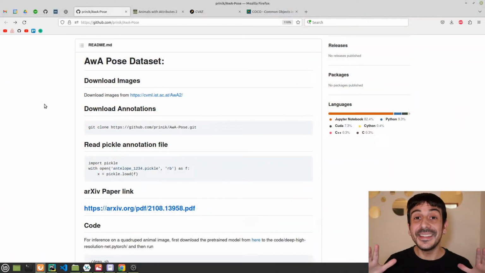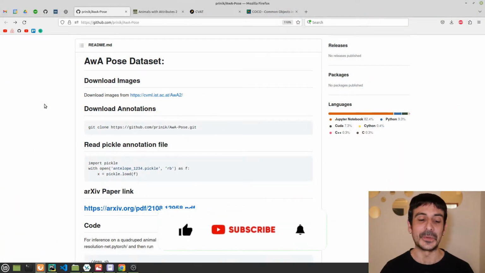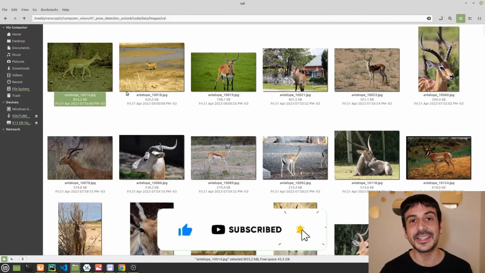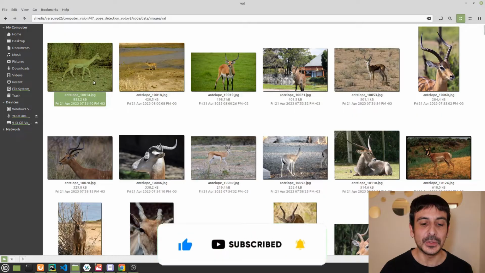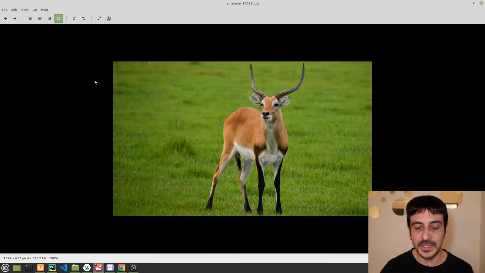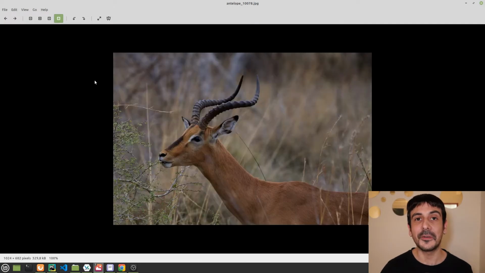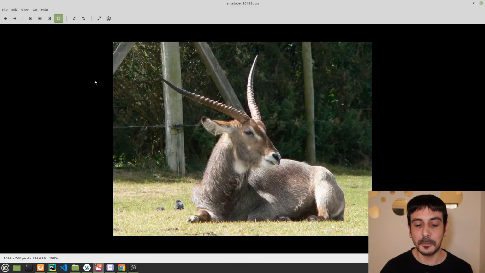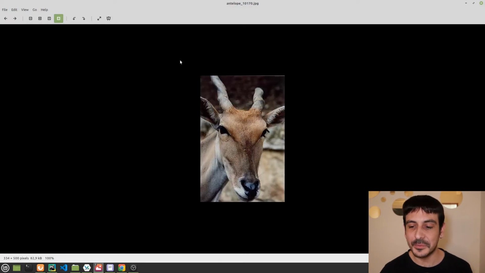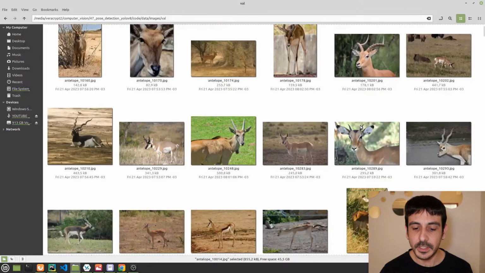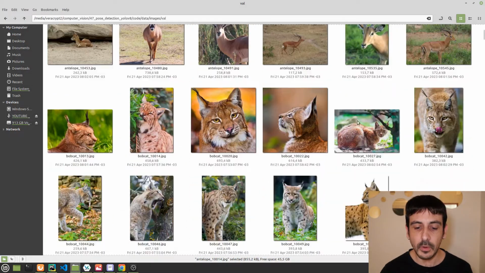And now let me show you the data we are going to use on this tutorial. We're going to use the AWA pose dataset, and let me show you exactly how this data looks like. So you can see that these are pictures of many different animals. Currently we are looking at antelopes. These are pictures of many different antelopes, and if I scroll down in this directory you are going to see I also have other animals.